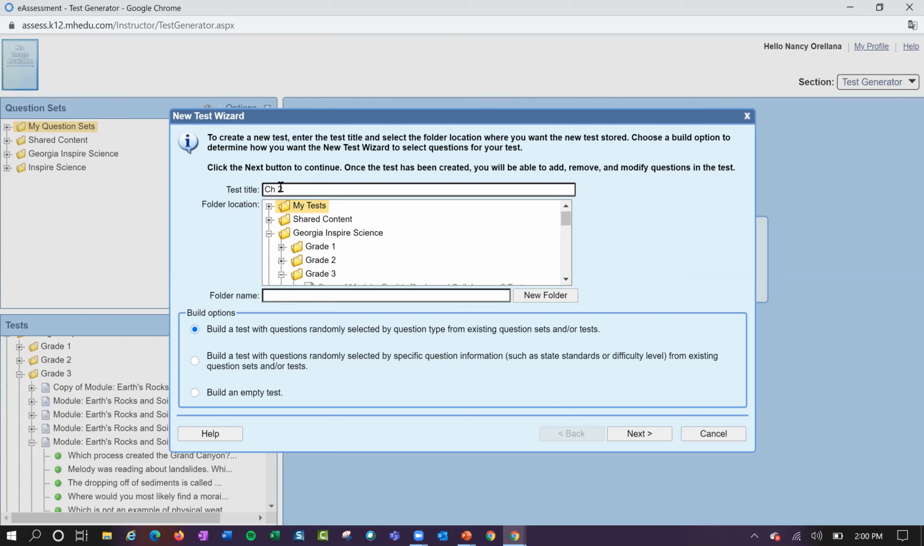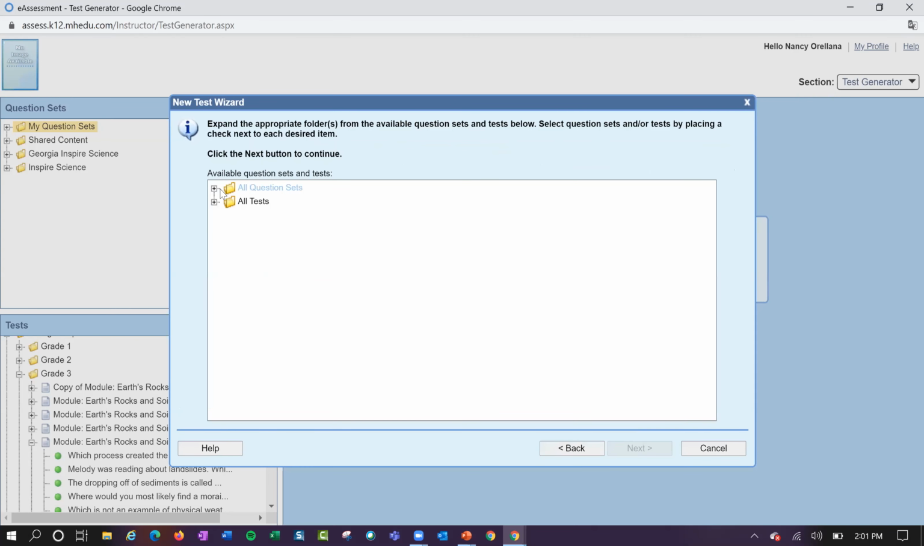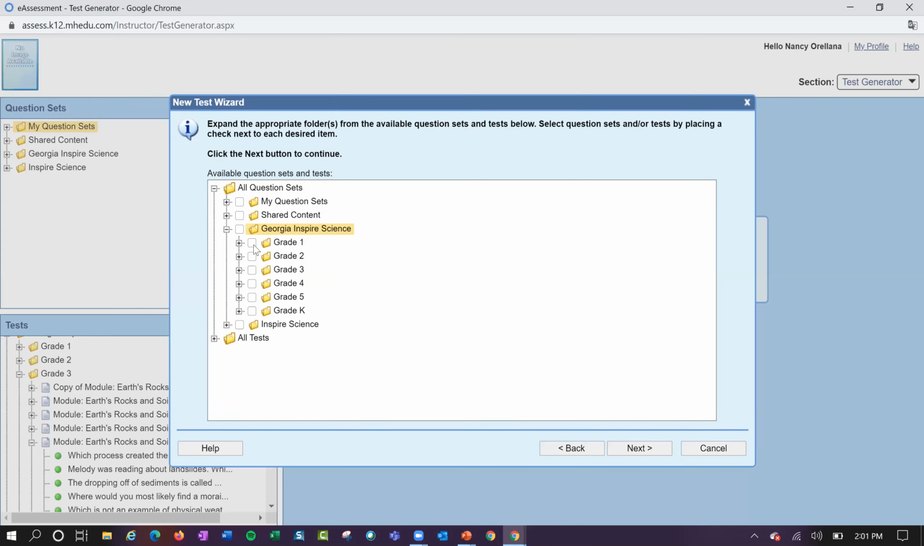And let's do chapter 2 test this time so I don't have a whole bunch of chapter 1s. So this is my chapter 2 test. I'm still going to select that second option from the bottom section here. Click Next.